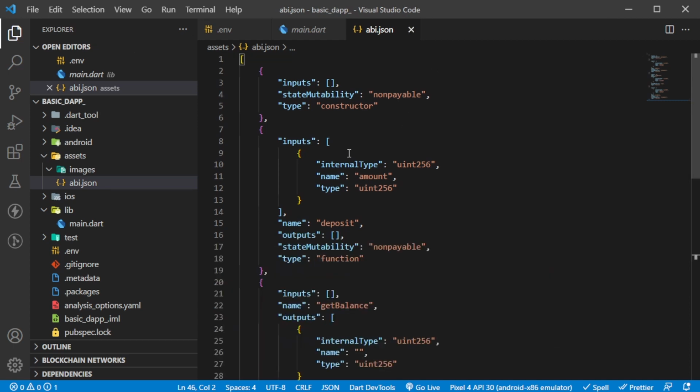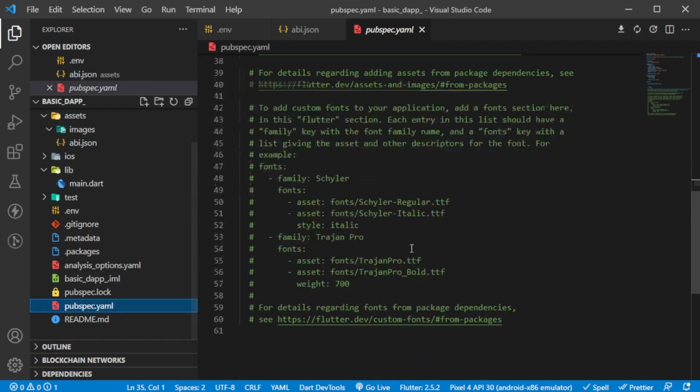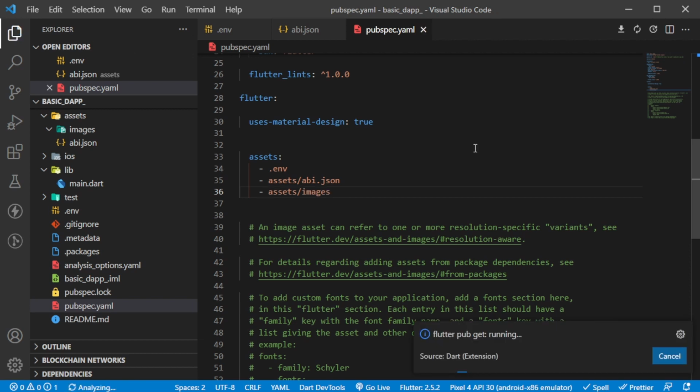The contract application binary interface is the standard way to interact with contracts in the Ethereum ecosystem, both from outside the blockchain and for contract-to-contract interaction. Let's add that to the pubspec.yaml. I will also add the images. So I think that's it for now. We have everything set up to start working in our front end.